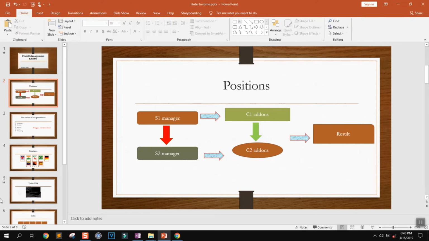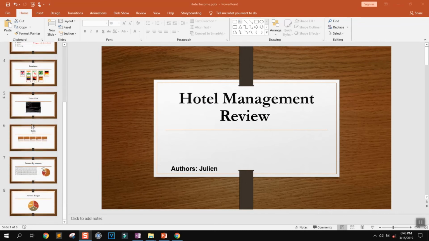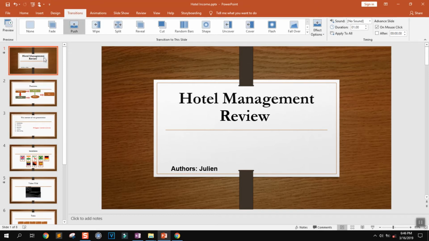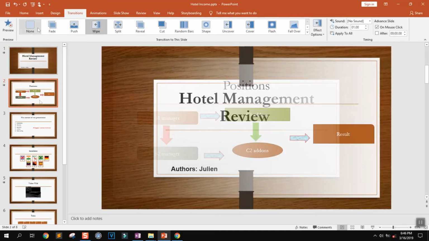Now our presentation is quite ready. We're going to just add some transitions to these slides. So we are going to go to the transitions section, and here you have to select one by one for each, or you can select one for all of them. So for the first one I want to have push. For the second one I can select wipe. As you can see, there was none.